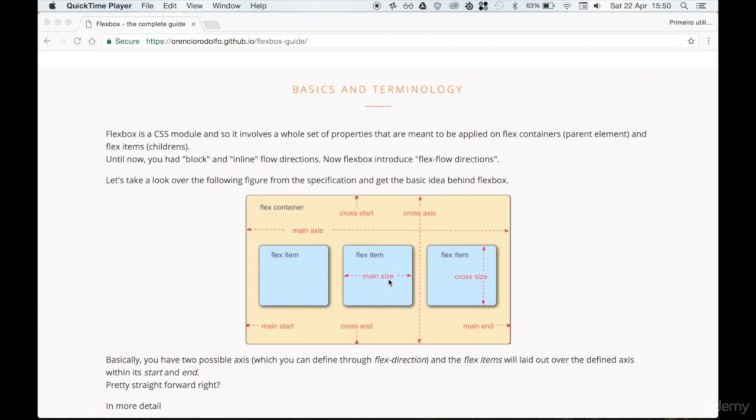But before we dive into these properties, let's take an overview of the behind the scenes and understand how it works. Basically, you have two axes that will define how the Flex items will lay out and how the space among them will be distributed. As we can see in this image, by default, we have our main axis with a horizontal orientation and our cross axis with a vertical one. But this can be changed using Flex direction.